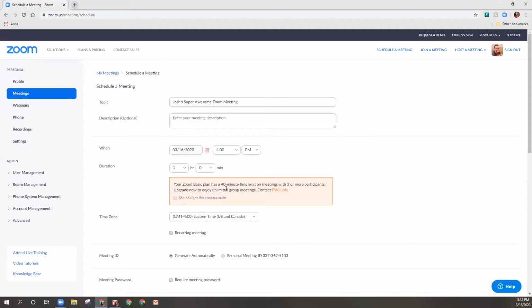Now, if I were meeting one-on-one with another person, we could meet for as long as we wanted with a basic plan. But the moment a third person comes into that meeting, assuming you're using a basic plan, you are on a 40-minute time limit. There are paid subscriptions that offer unlimited. In fact, all the paid subscriptions offer unlimited meeting times.